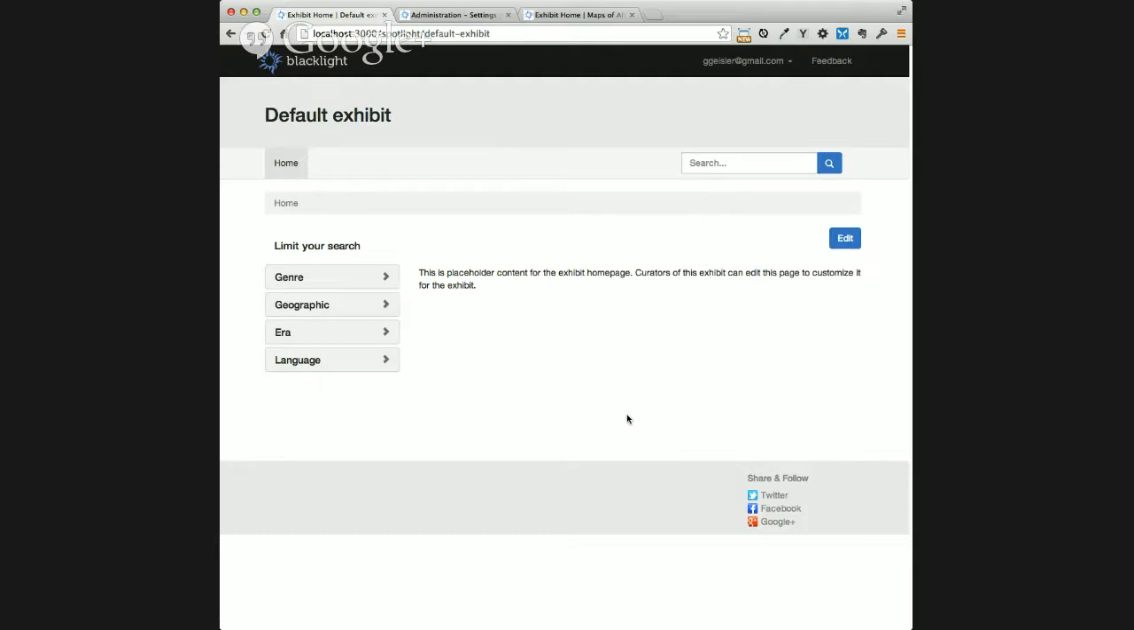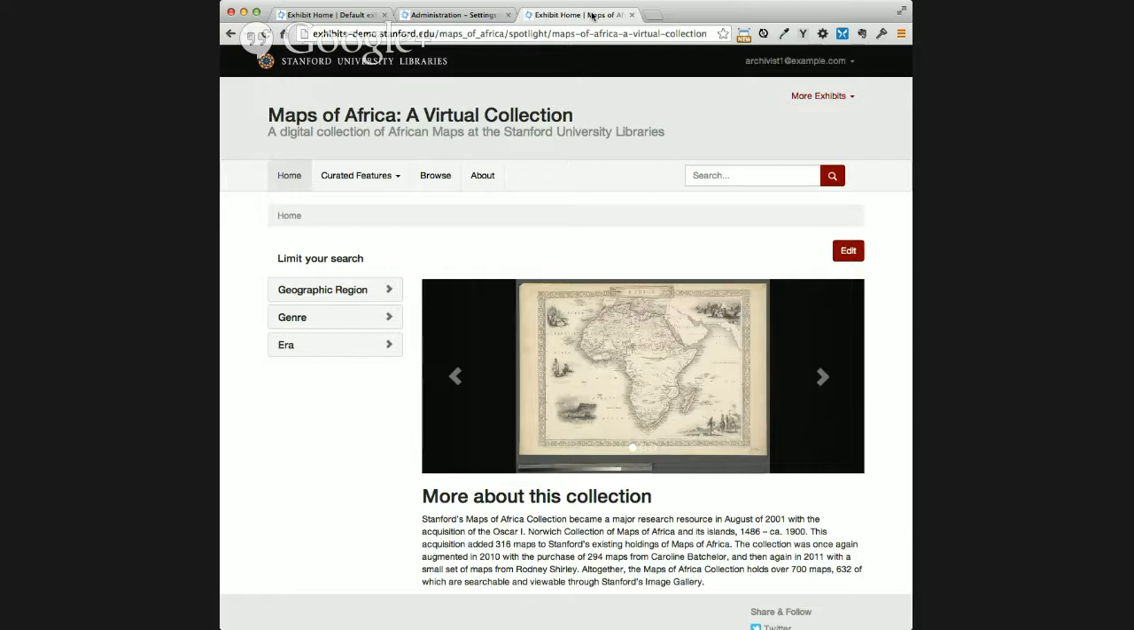The screen you're looking at now is a default exhibit produced with Spotlight without any customization. As with past demos, however, we're going to start with an exhibit that a curator has already done some initial work on. We have a site title and a site subtitle. We have items that have been added to the exhibit and that are indexed.